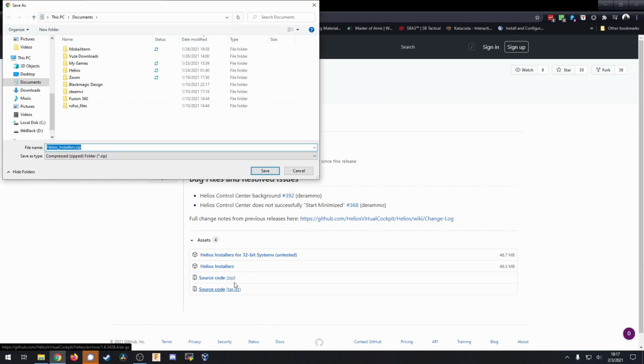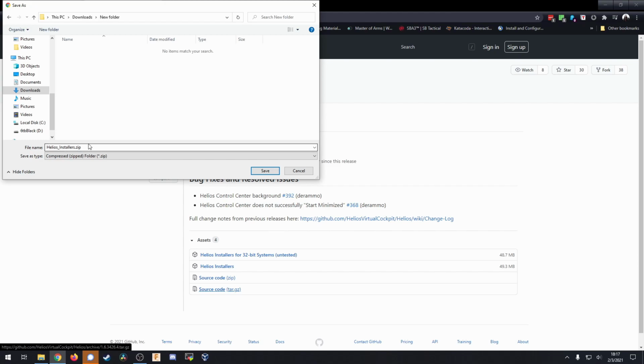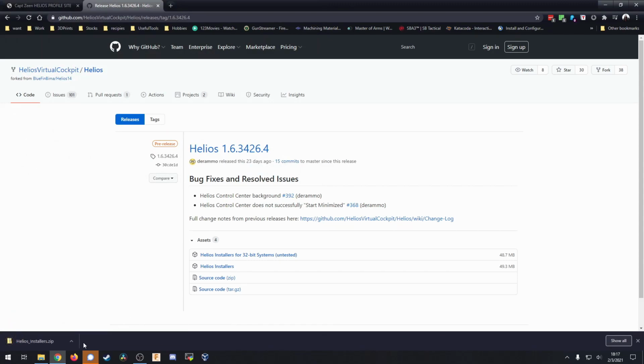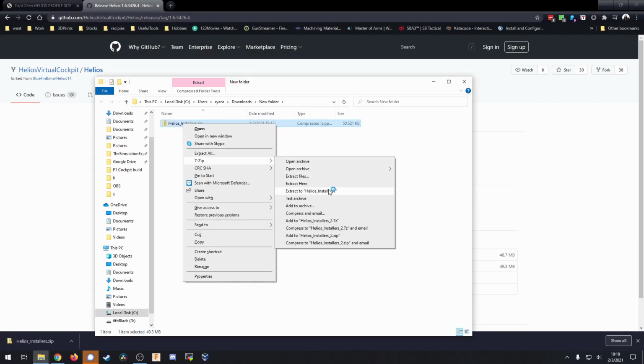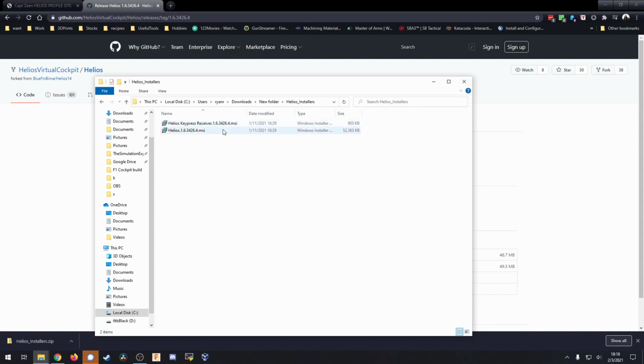If you really want to compile it, you can, but there's the Helios installers.zip. You basically just download that. You can download the 32-bit if you really want to. You can do the source code, but we're just going to download the Helios installers, throw it somewhere we can use, open it up, unzip, and this will bring us to our Helios installers.